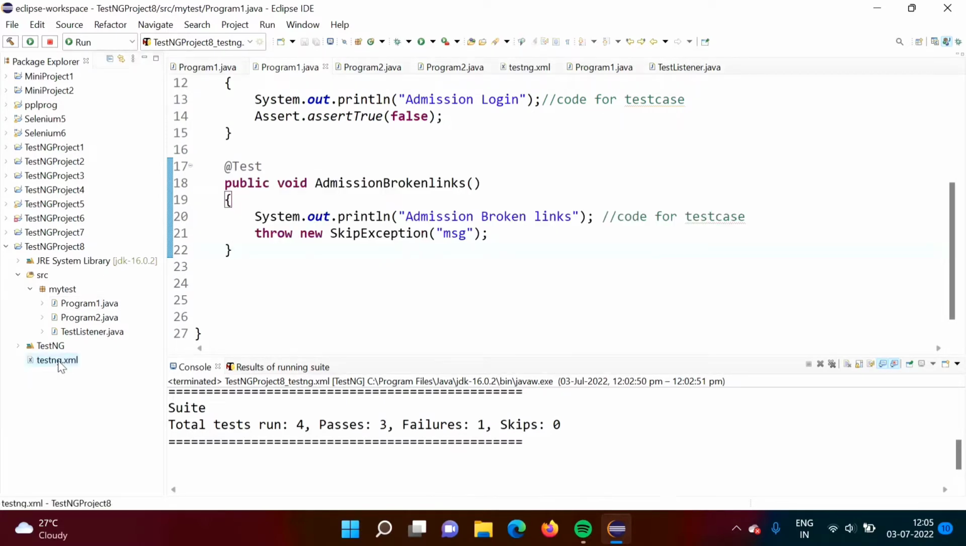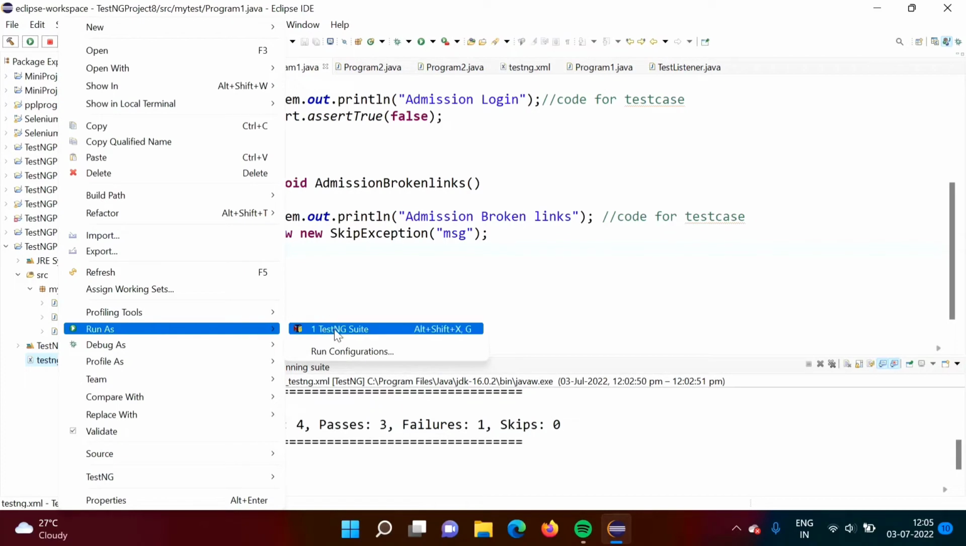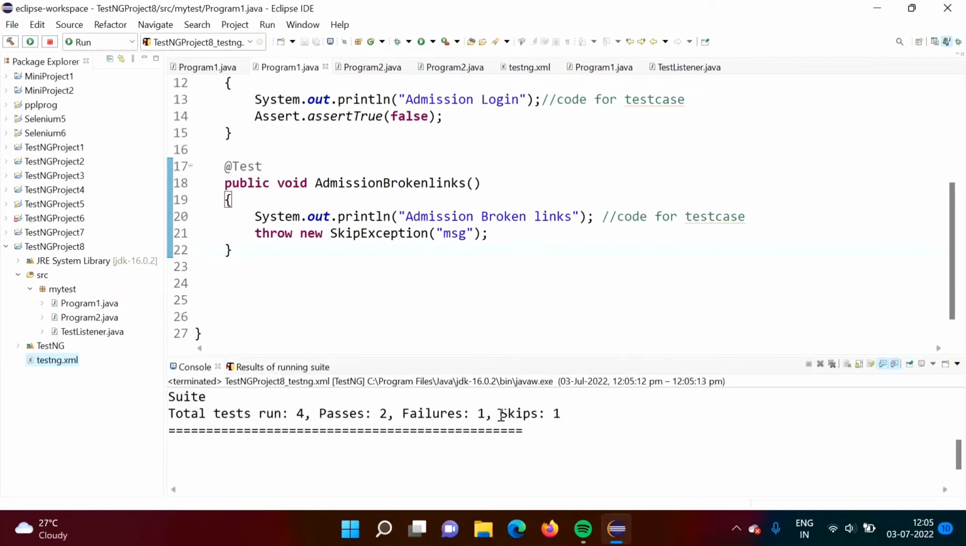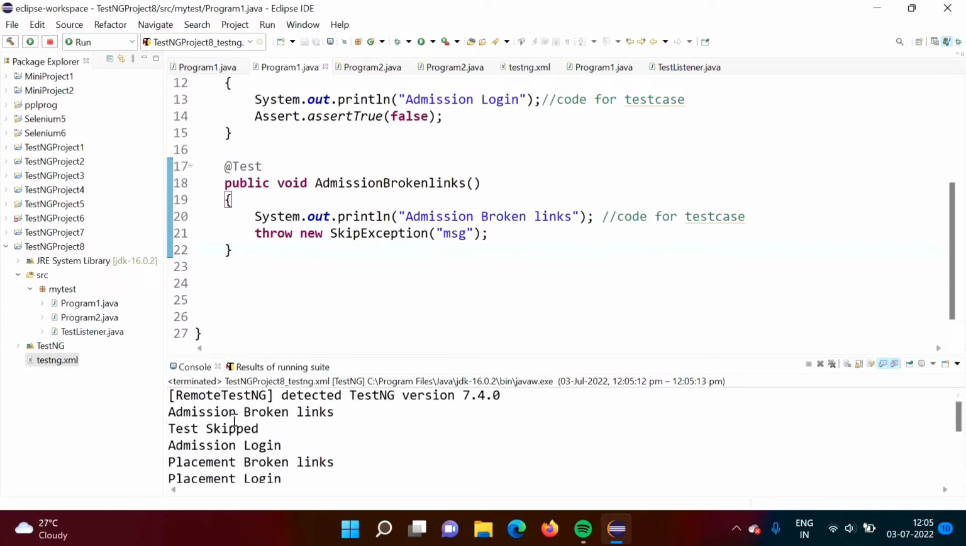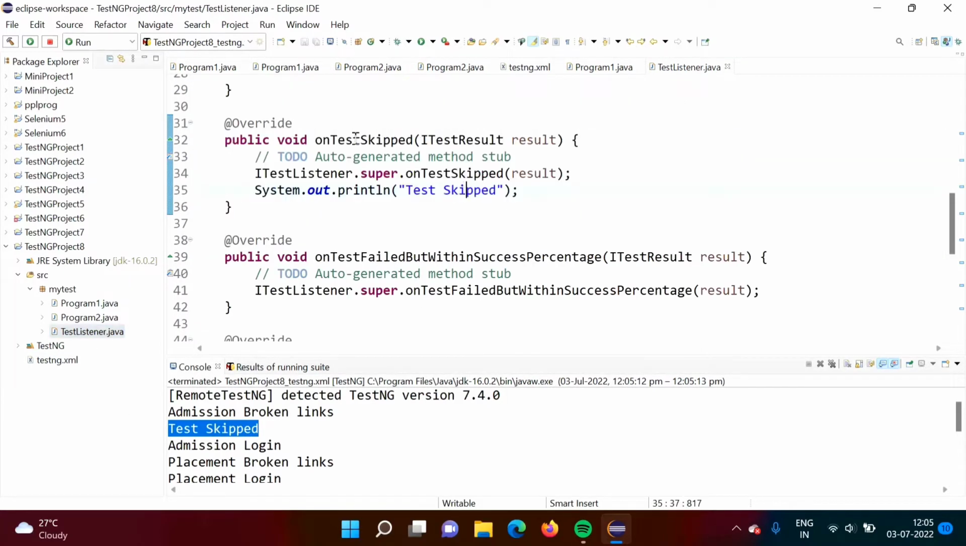Let us see. Now we'll run our code. Okay, so see here you can see one test case is skipped, right? So here error is thrown, right? After this statement we are throwing the error. Okay, so see admission broken links. Anyhow this output will be there because after this statement we are throwing the exception. So this is the output from this statement, admission broken links, and after that we are getting this output test skipped, right? So after that this part is getting run. Okay, so we have seen this method on test skip.